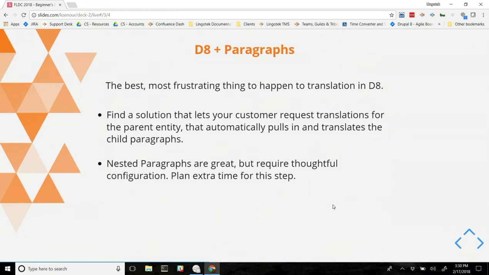And then on D8, the wonderful, wonderful, frustrating paragraphs with translation. Everyone loves paragraphs, they're great. Your users adore them. They're beautiful things. Depending on your technology solution, they are also a pain in the butt for translation. Yeah, we all had a massive, massive cheer moment when we got support for paragraphs in our module. We were like, thank you, Christian, you're the best.